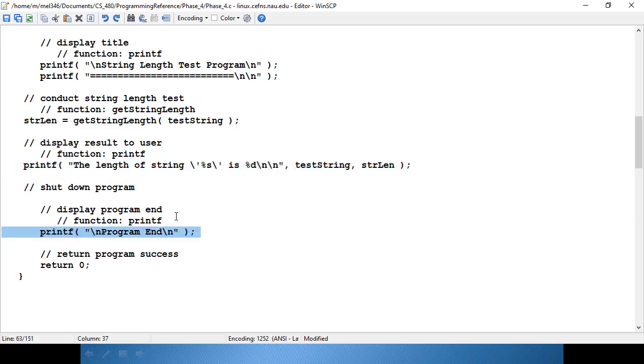Now, the display end of program really doesn't do too much. However, it's a good idea to have in a program in case you've got a program that's still running and you think it's stopped or frozen. If it says program end, you've made it to the end. If it doesn't, then you've already got a diagnostic tool built in.